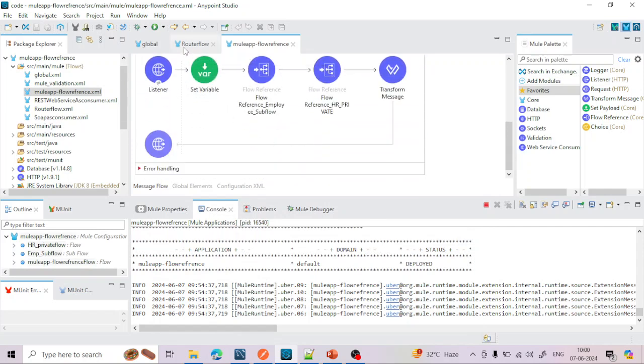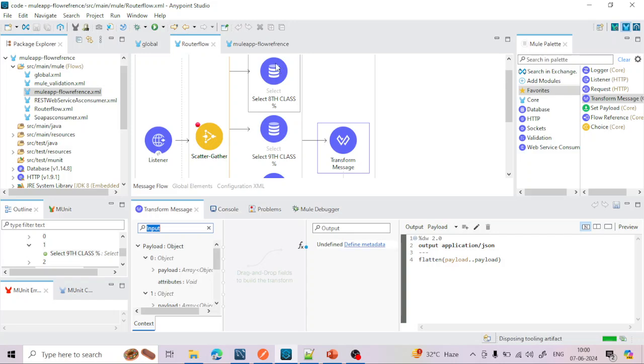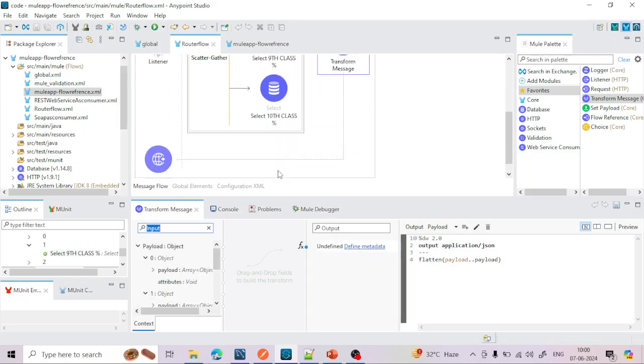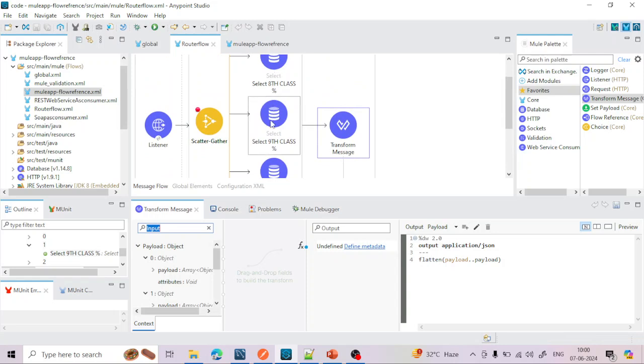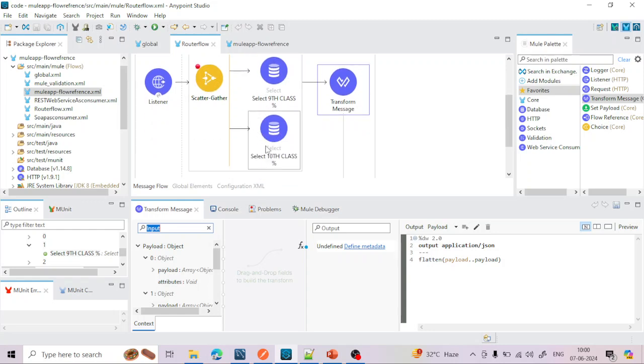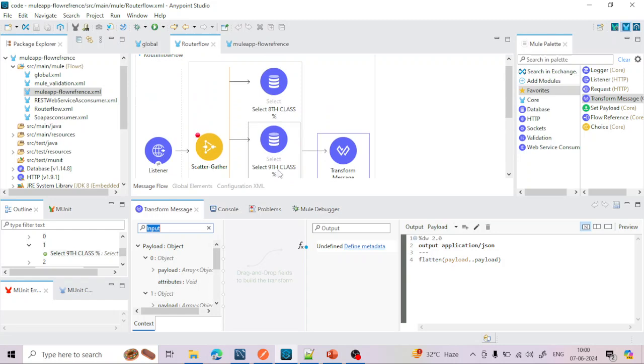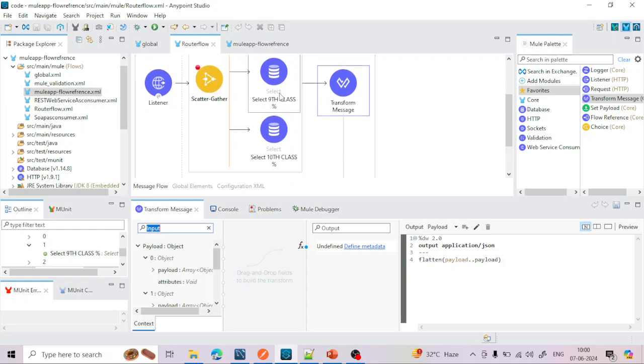But if I do the parallel call like that, here it was going 8, 9, 10 because I am seeing it in debug mode. In debug mode, it goes to everyone. But if you do it without debug mode, it will directly hit the flows in parallel. So what is happening here? If 8th class is taking 10 milliseconds, 9th class is taking 10 milliseconds, and 10th class is taking 10 milliseconds, the overall response time is going to be 10 milliseconds.